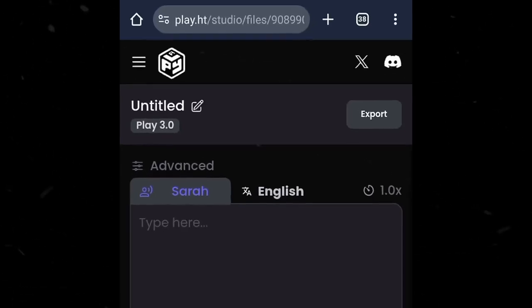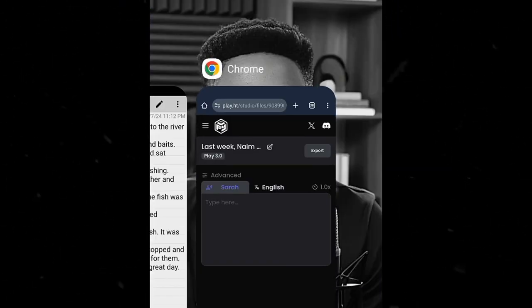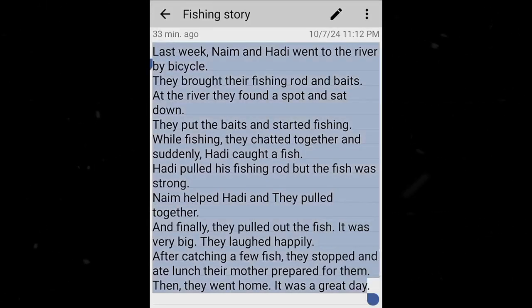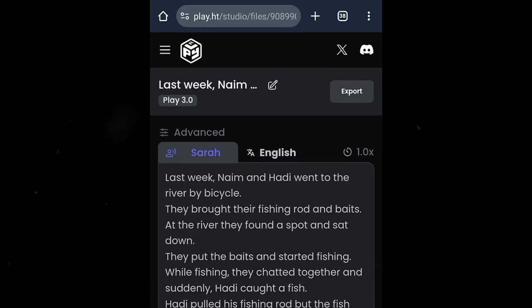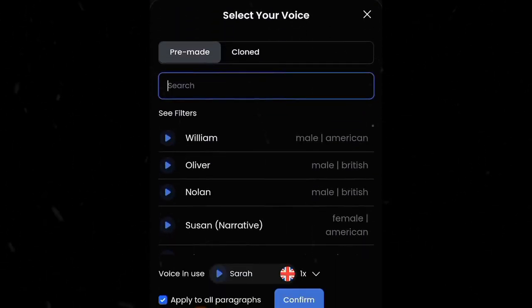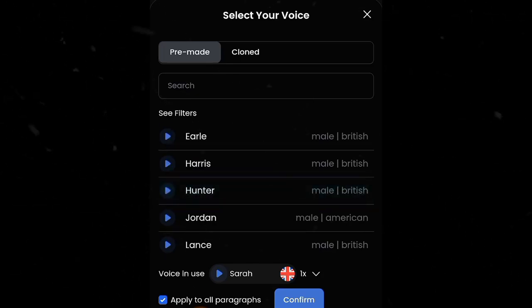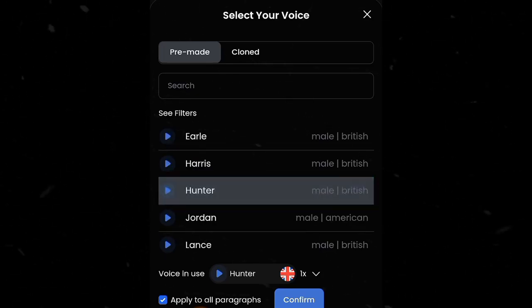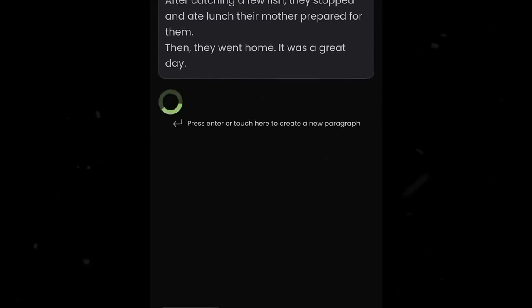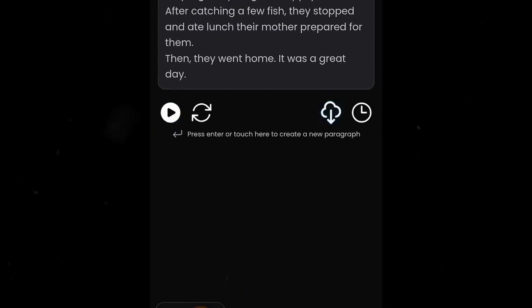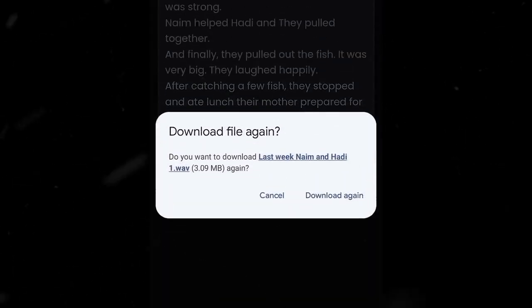And once you sign up for free, you'll get to this page. So all you need to do right now is to copy the entire script again, then paste it on this box. Now click on this place written Sarah, and you can scroll to find any voice that resonates with your content. So I am going to choose this guy written Hunter, then click on confirm. Now click on this play button to generate the voiceover. Then you can download it into your device.